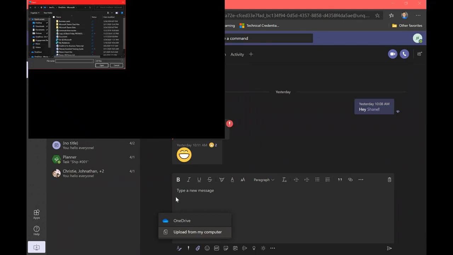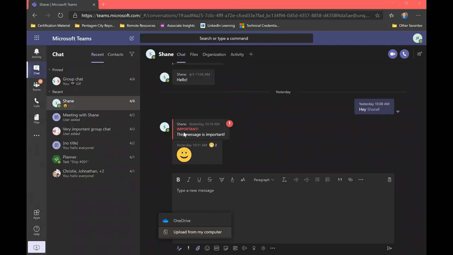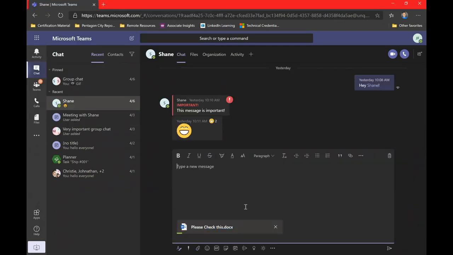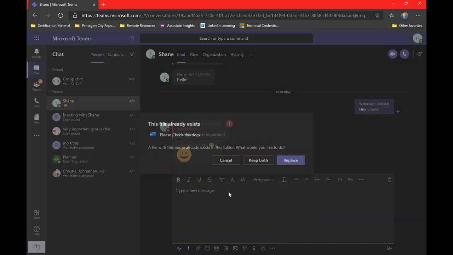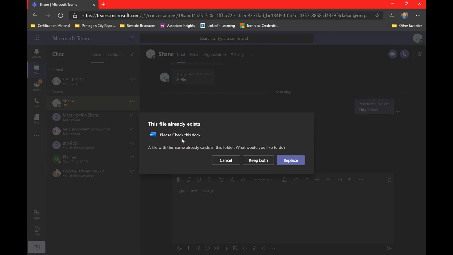When I hit the upload from my computer, it's going to let me attach a file. I'm going to go ahead and select it. Please check this document. And then from there, it's going to upload that. And then it's going to give me a window here telling me that the file already exists, because there is a folder that has this document placed already.